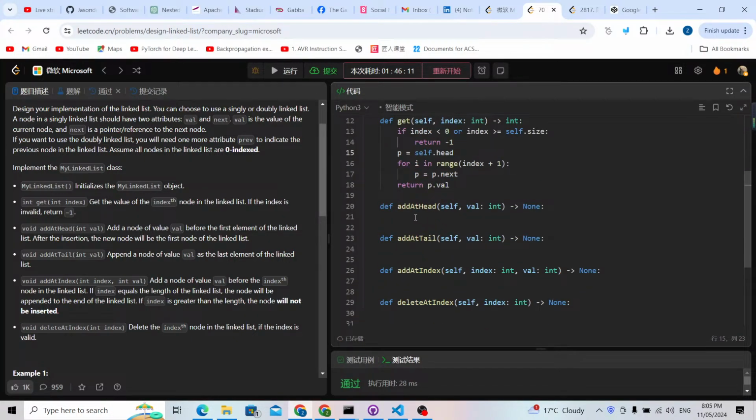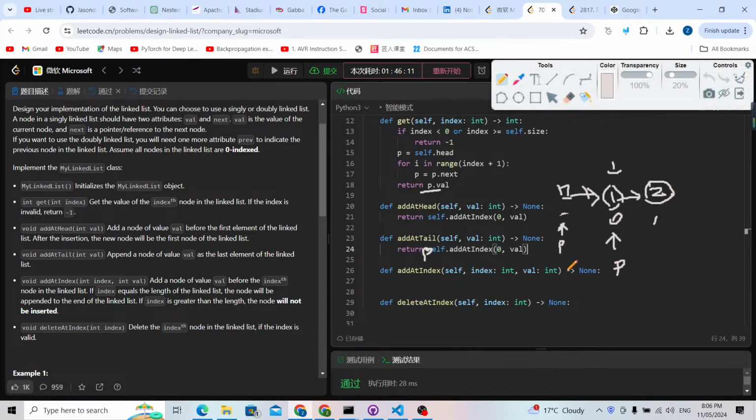Now we are going to check the add at head and add at tail, because we have this function add at index, so we're going to use it. Yeah, so we're going to return it directly, self.addAtIndex. So if it is a head, we're going to add it at index 0 with the value. If it is at tail, it's going to be the last one. So in this example, if it is a head, from here we're going to add it. After the head, we're going to add a node, and connect it to index 0, the first node. If it is a tail, it's going to be here.